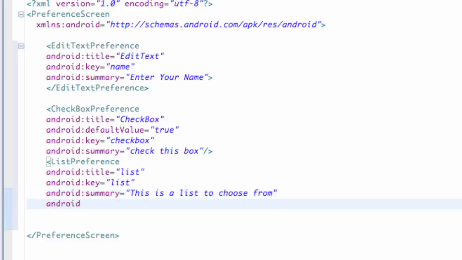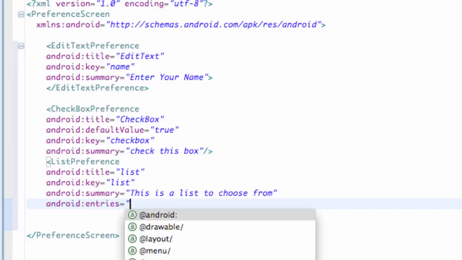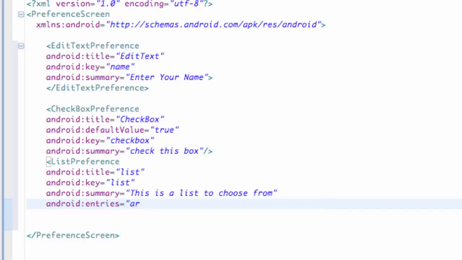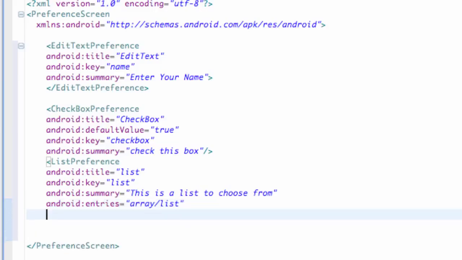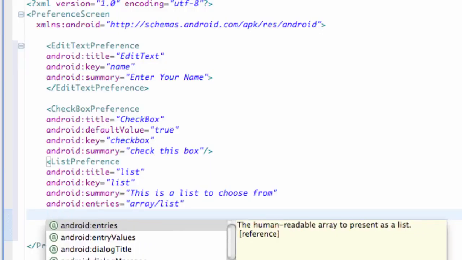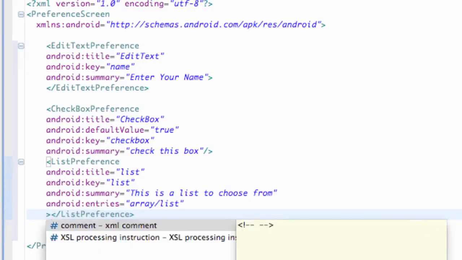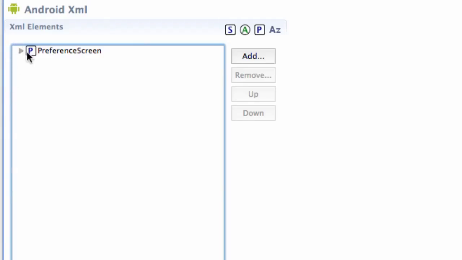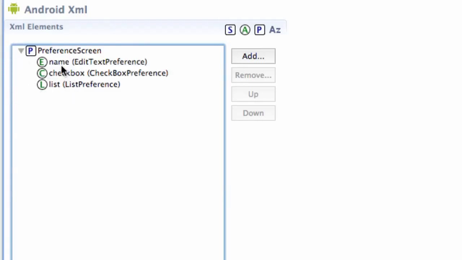And then we're also going to set up something else called Android entries. And these will be the entries within the list. And we're going to say equals new array, or array reference that we're going to refer to here. So we're going to say array slash list, and Android also. That's good for now. So we're going to finish that off and then check it out. As you can see, we have this preference screen right here, and we have edit text, checkbox, and a list view. So that's basically going to be the end of this tutorial.